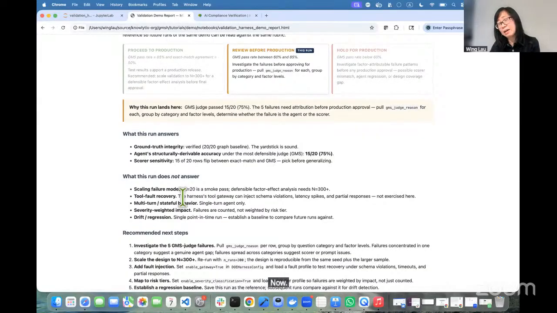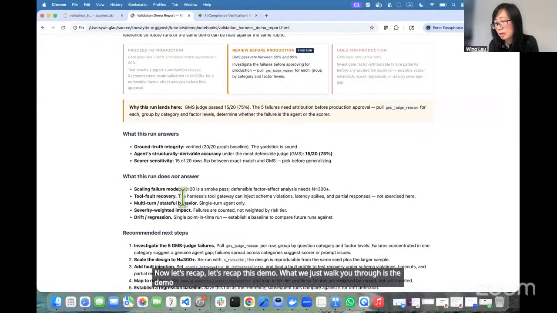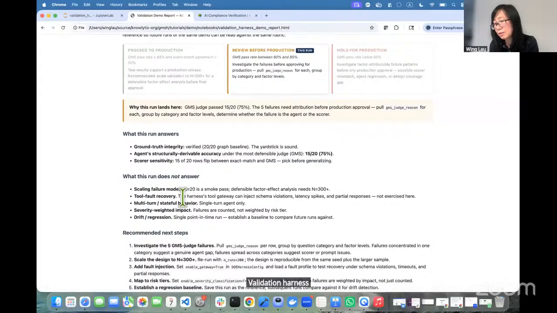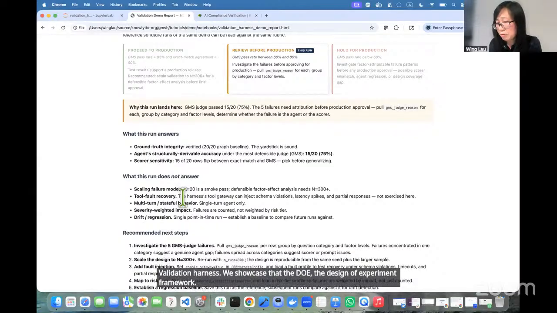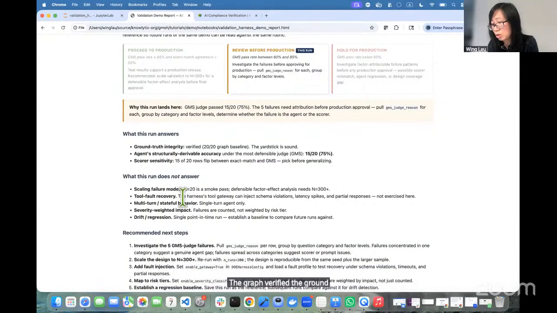Now let's recap this demo. What we just walked you through is the demo for this GMS validation harness. We showcased the DOE, the design of experiment framework, the graph-verified ground truth, the three-judge comparison, and the audit report. The audit report simulates what we wanted to see.